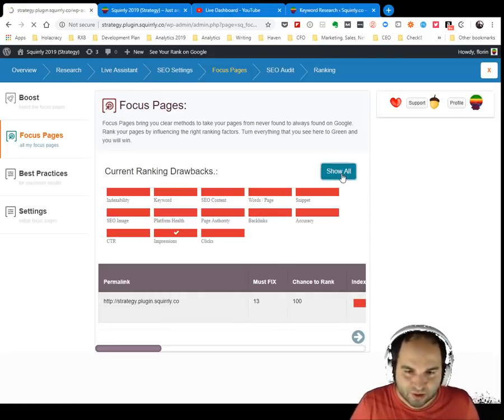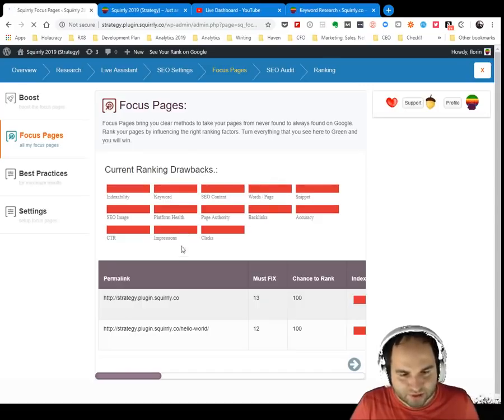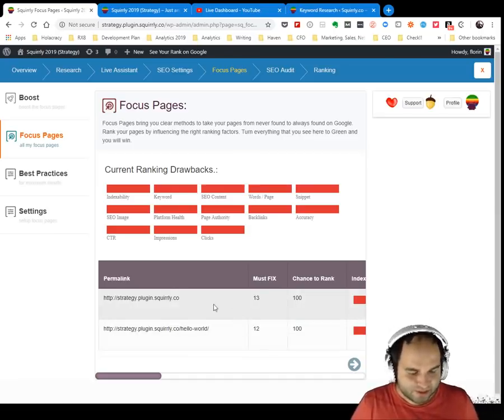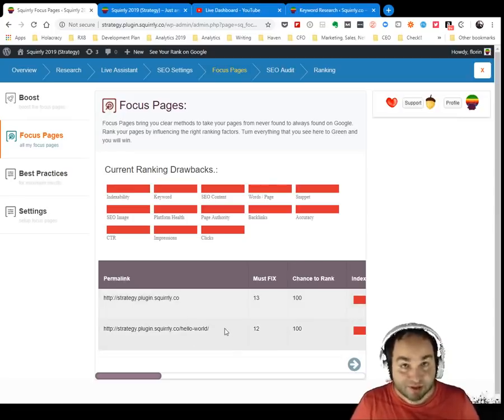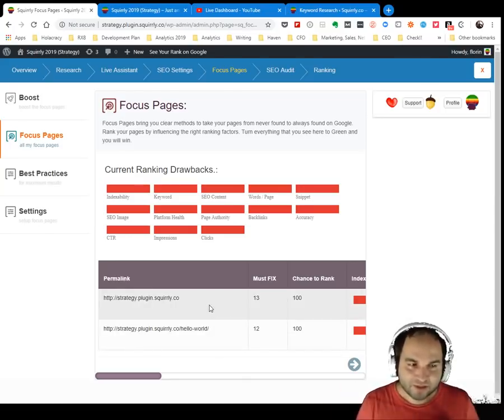Then I can click show all, and once I do, I see all of my pages again. In this test website, I only have 2 pages placed. They are not the best pages in the world. One of them is the home page, one of them is the hello world, so this is definitely not what you're going to try to aim for. Because as I said, in focus pages you need to place your money making pages, so these need to be the most important pages of your site.